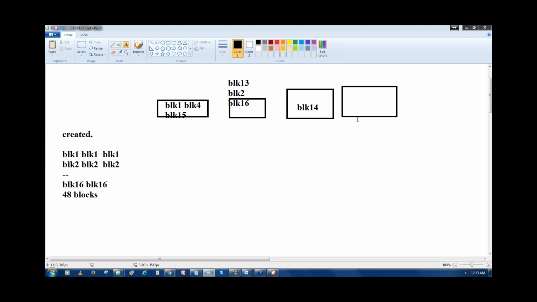Even if a data node goes down, because of the replication we can connect to another data node where the same blocks are available, and we assign the job to the task tracker on that particular data node to work on that particular block. This is how the data is written into a fully distributed mode Hadoop cluster.